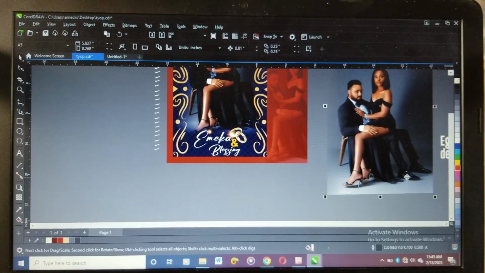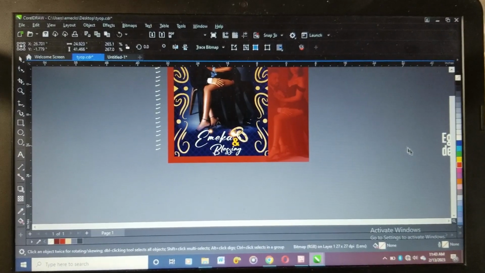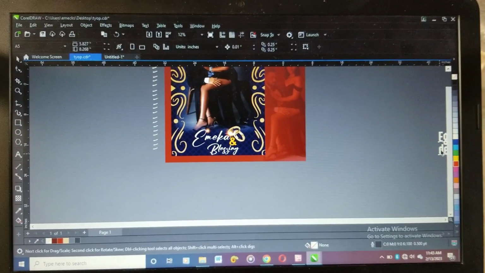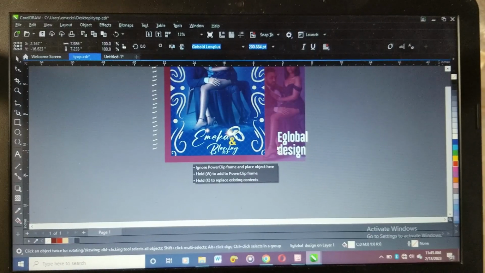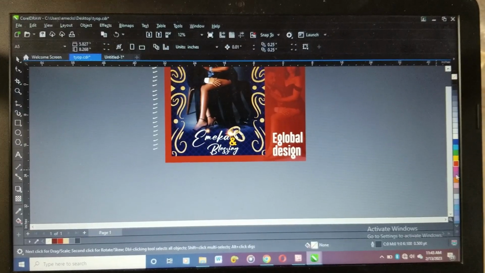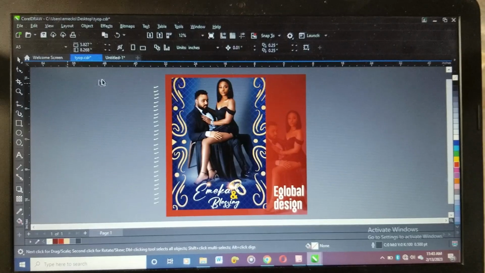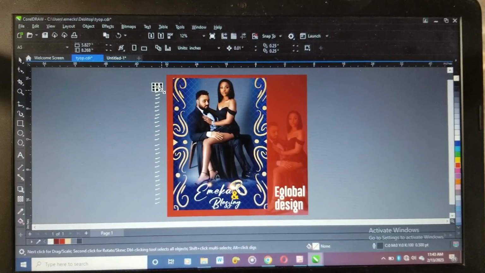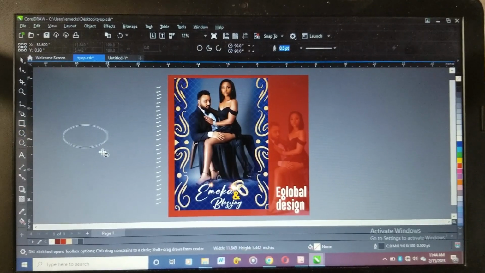So I'll take off this image, take off this particular one, and I'll bring in this inside. I'll keep this one here, global design. So the last thing I will show you is this thing. How did I get this? Simple and short. I use this shape. Just draw the shape like this.